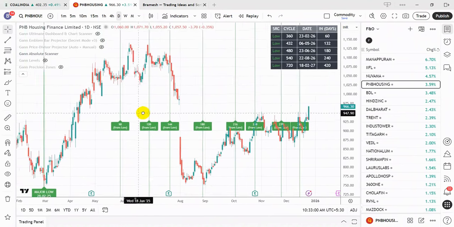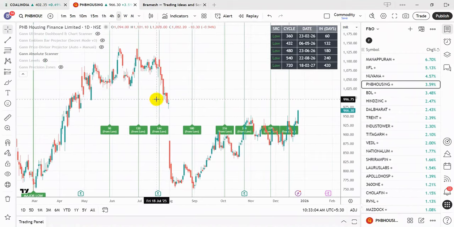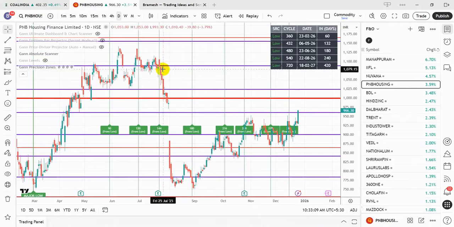So it becomes practically visible. You don't have to go anywhere, going between Excel and all that. And here, if I add my Precision Zones also, this is a perfect price and time squaring. So you can plan your trade accordingly and make your bigger targets.